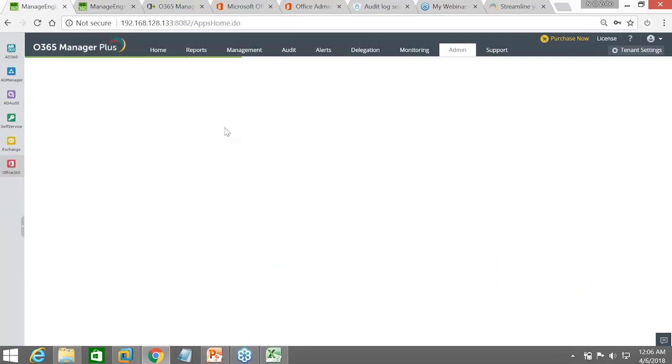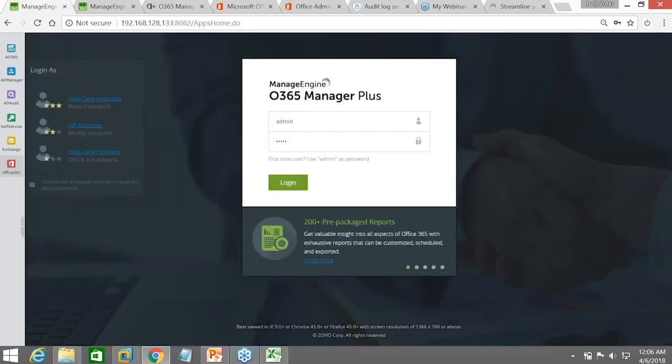So I can add as many tenants as I want from the same console. And in fact, if you look closely, if one tenant goes down, I can still have users from the other managing the other tenant. That's totally possible because we've got the delegation module that goes granular beyond what the existing native tools offer.